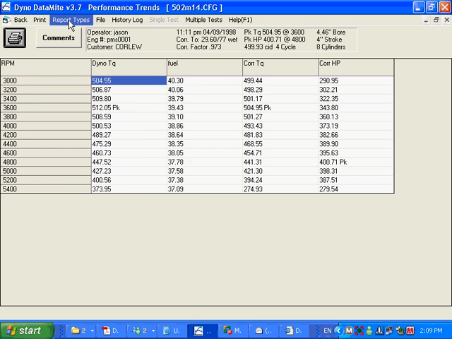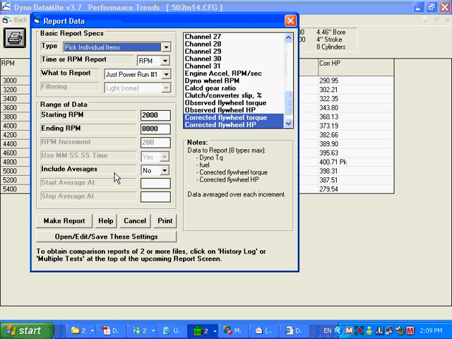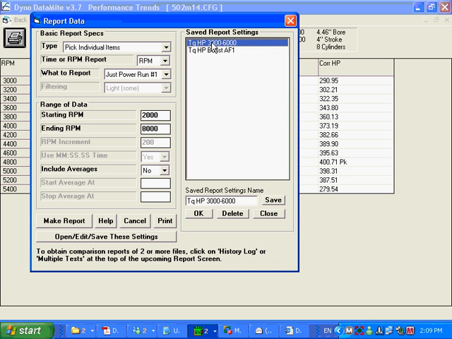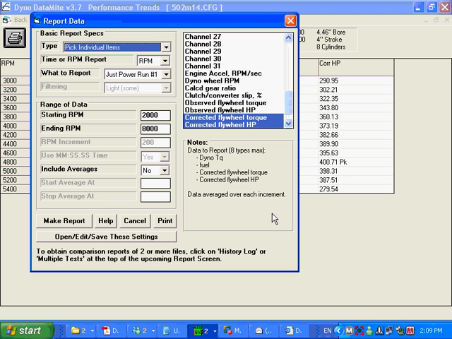Another thing I want to show you is the ability to open, edit, and save these settings. If you've set up a certain combination of settings for a graph, you can save them under some name for recall in the future. I've done that already because I know what I want to do here, but let me show you how to do this first. Let's say we like these settings. This is a standard type of report we want to make over and over again: 2,000, 8,000, the RPM report for power run number 1.